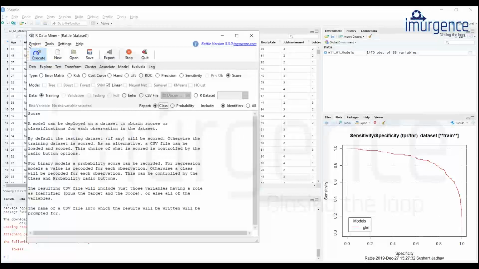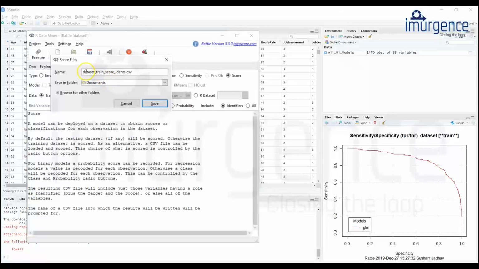Obviously it will ask me for a file name. So what I will do is I'll just rename it to something sensible. So I'm saying prediction on train data. Okay, and where am I saving this?